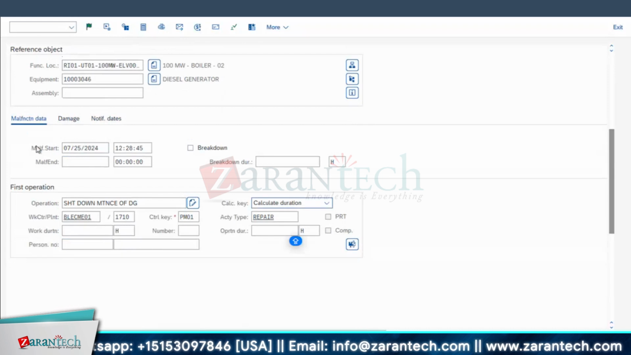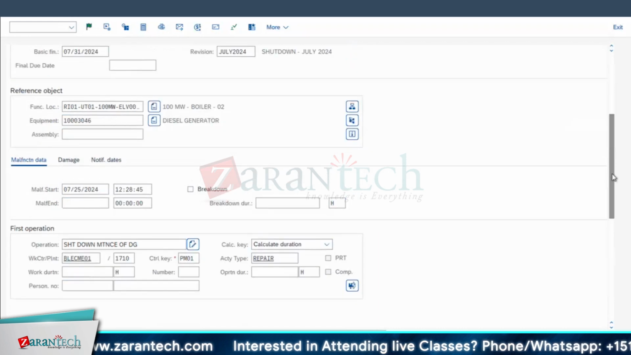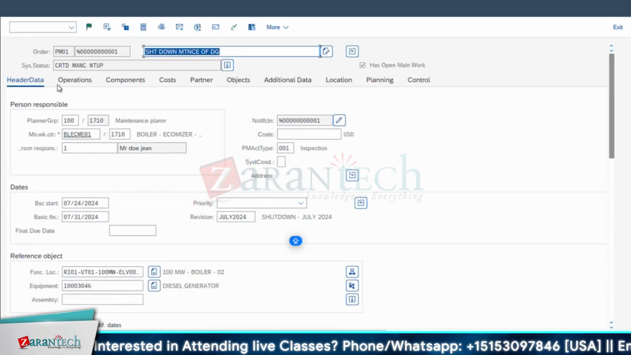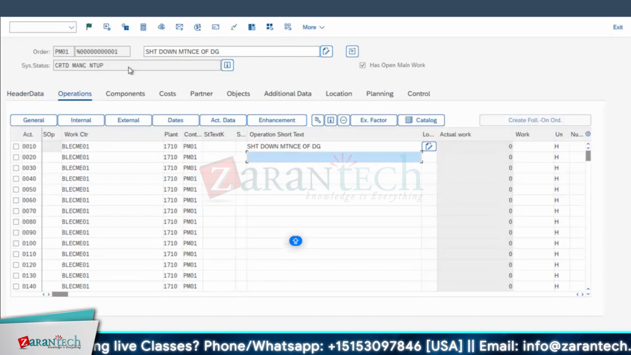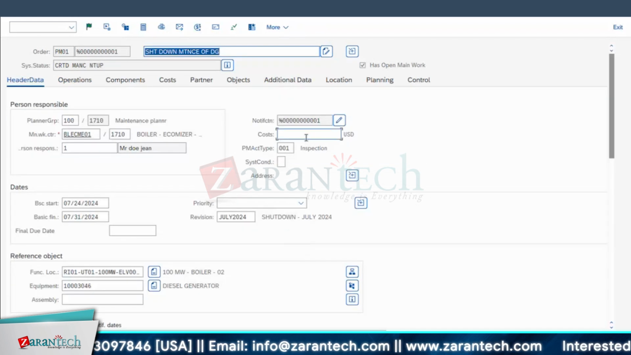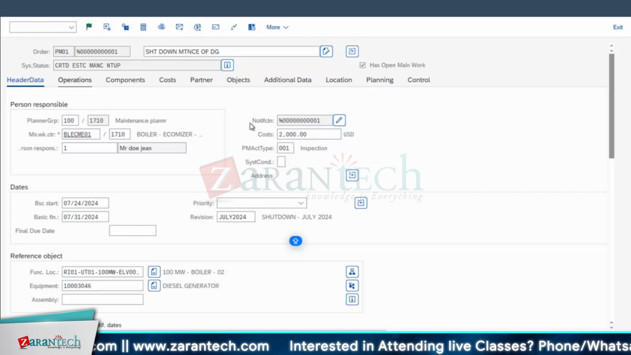So let me go for, see here now, for customization, we can remove this. Okay, this particular one, because it is not related to any malfunction. So not required. So soon I'll go for this operations part. If you want to provide any estimated cost, we can provide. Then go for your operations part.